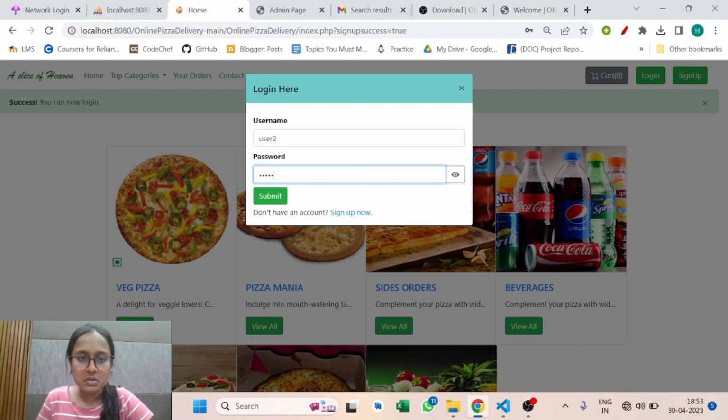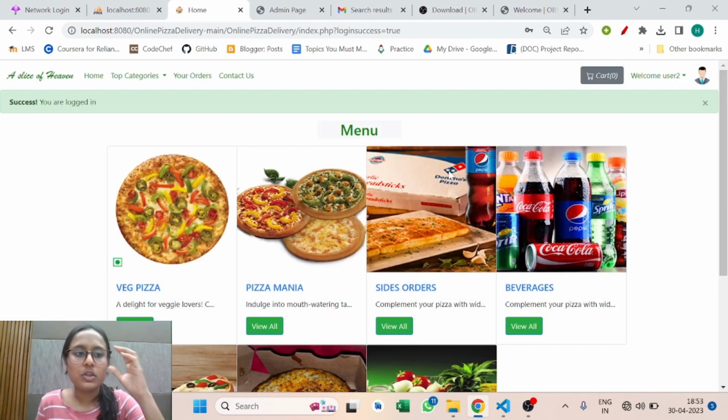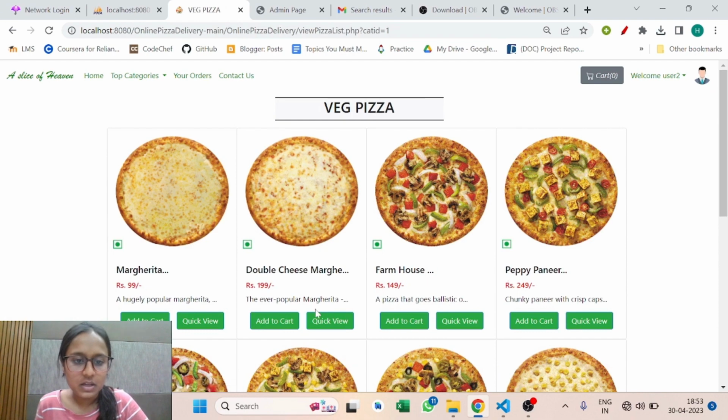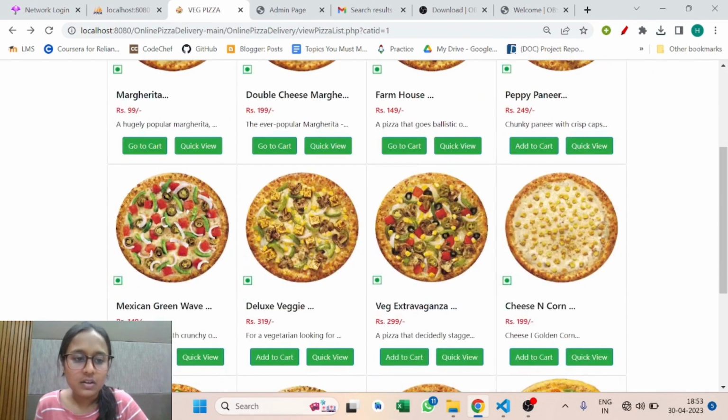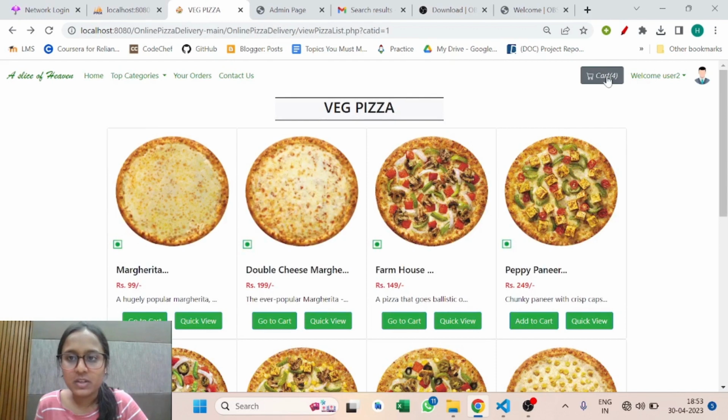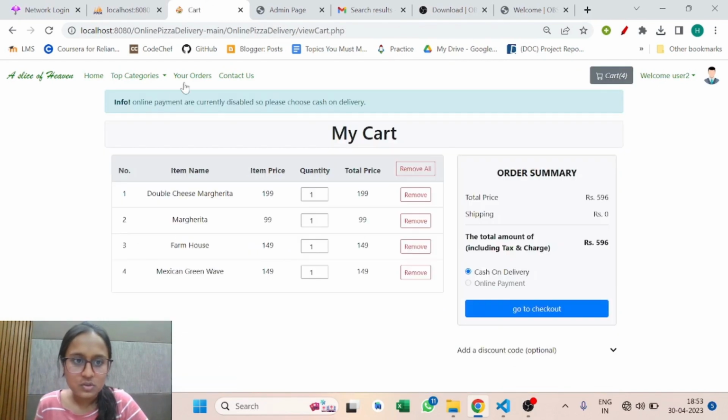Now the user has logged in. Now the user can order the pizzas; he or she has to add to the cart for ordering the pizza. As and when I click on add to the cart, the items will get incremented over here. So these are the item names which I have added to the cart.